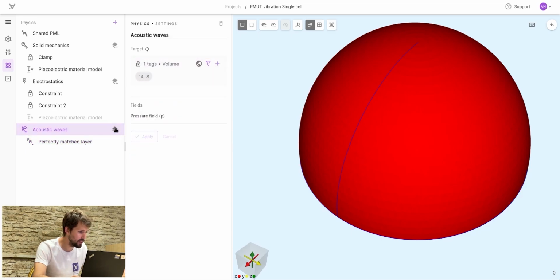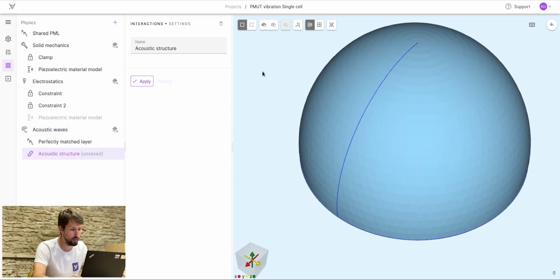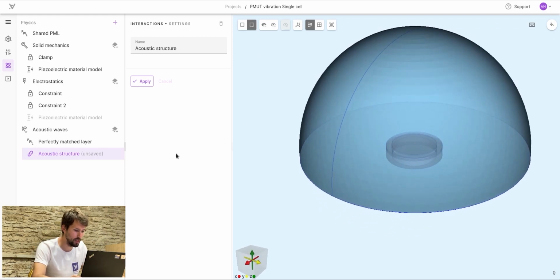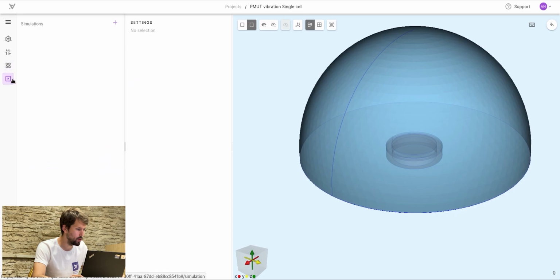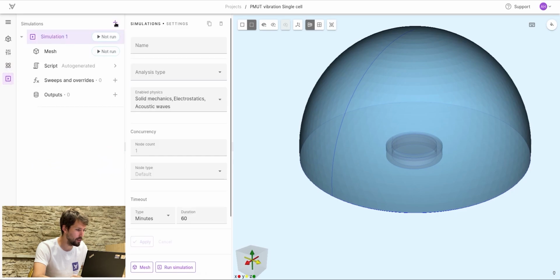The last thing we're missing is the acoustic structure interface. So you just select that. It knows where the air is. It knows where the mechanics is. This is going to be added at the intersection of the acoustic and the solid mechanics region. And now we are done. Everything is set up. We can move to the last step, the simulation phase.